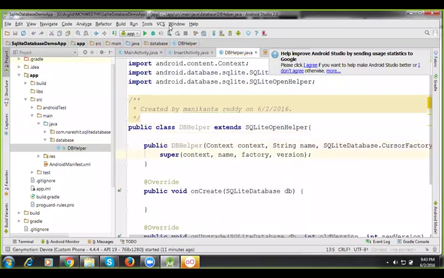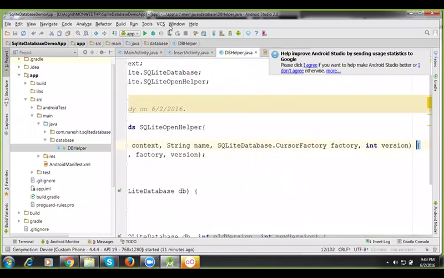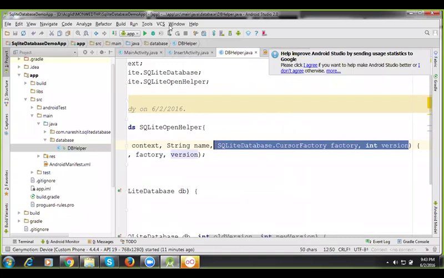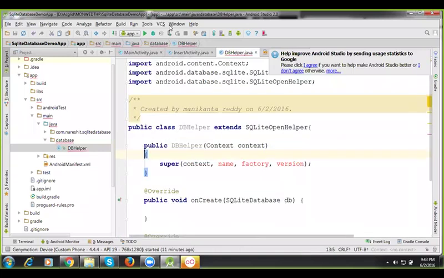Now, what is the purpose of a constructor? The purpose of a constructor is to create the object for that class. Once you create the object of the class, by using this class object, we are going to call all the methods.